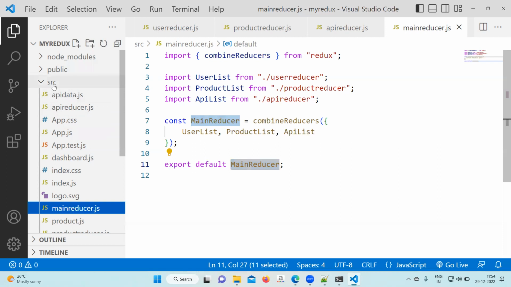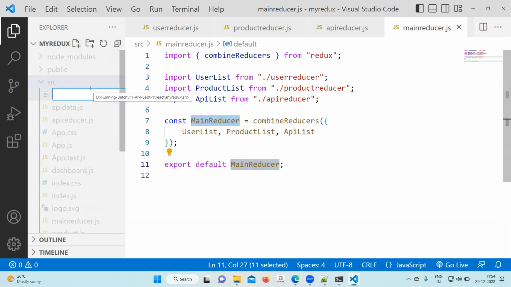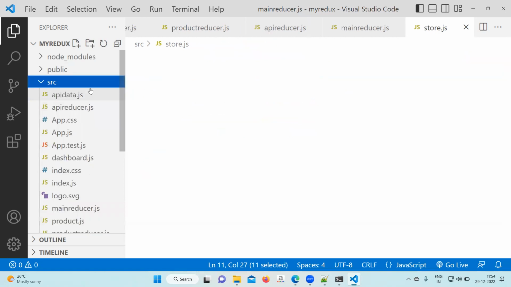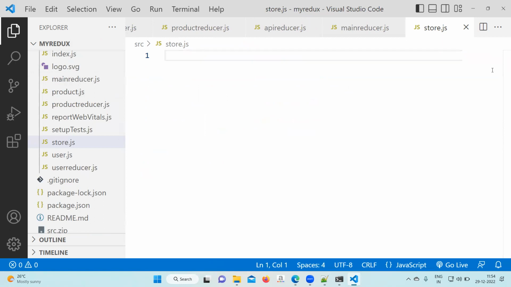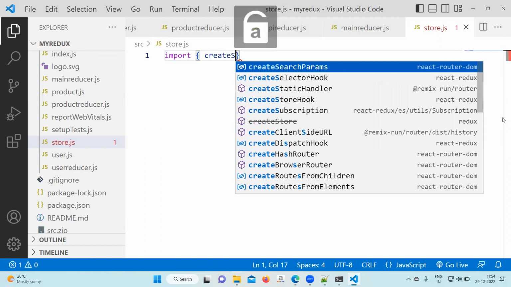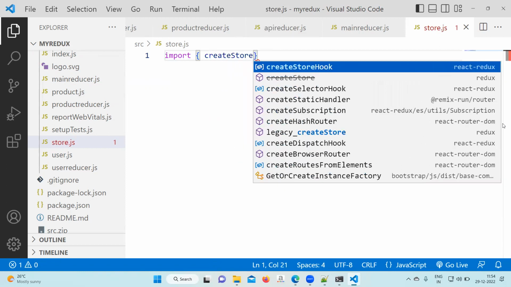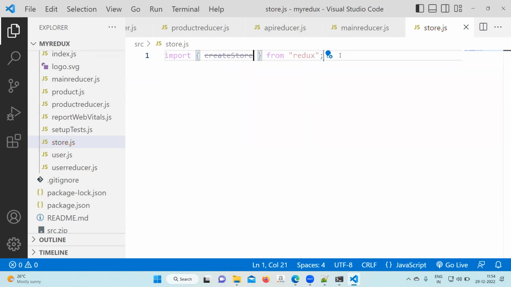Come now, create a next file that is called store.js. Under the store.js, you will create a store. Import createStore from Redux.